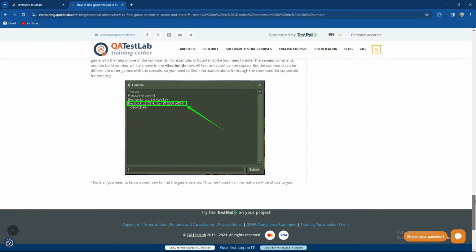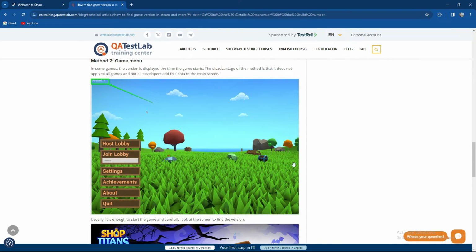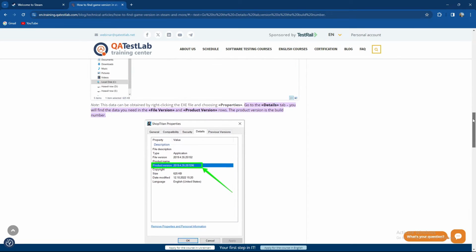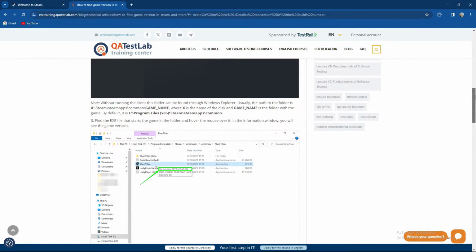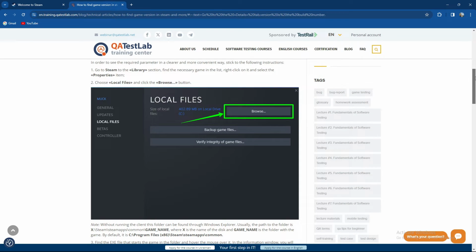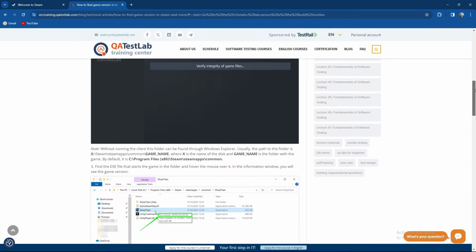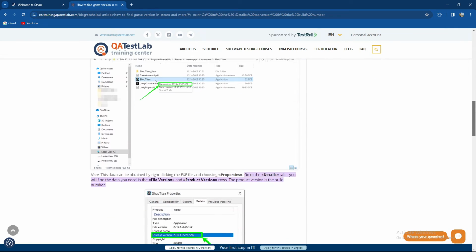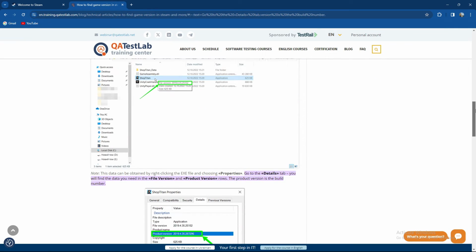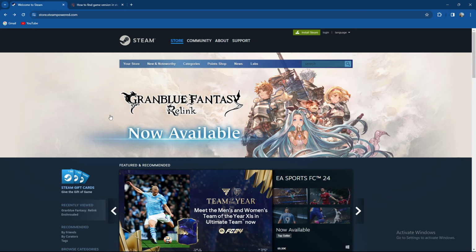So basically either on the home screen or following this first option, which is basically finding it in your files, and basically by going to Steam, selecting library, going to the properties and clicking on the local files and select browse, find the exe file, then right click on it, select details and go to the properties, which you can see in the file version or product version number.